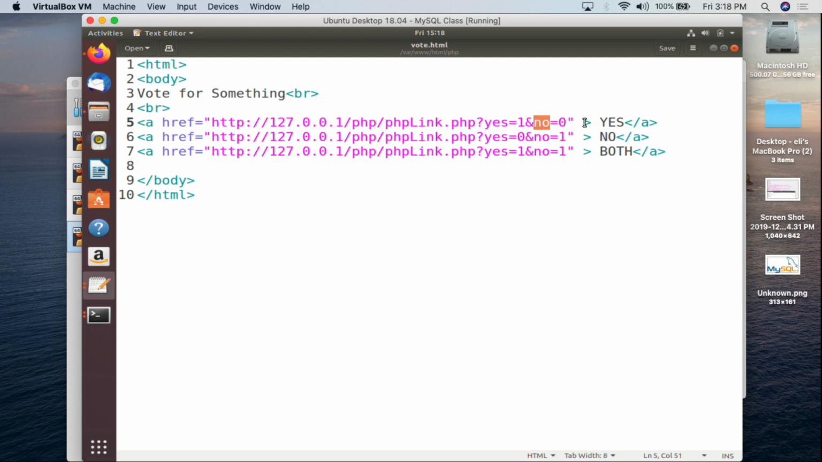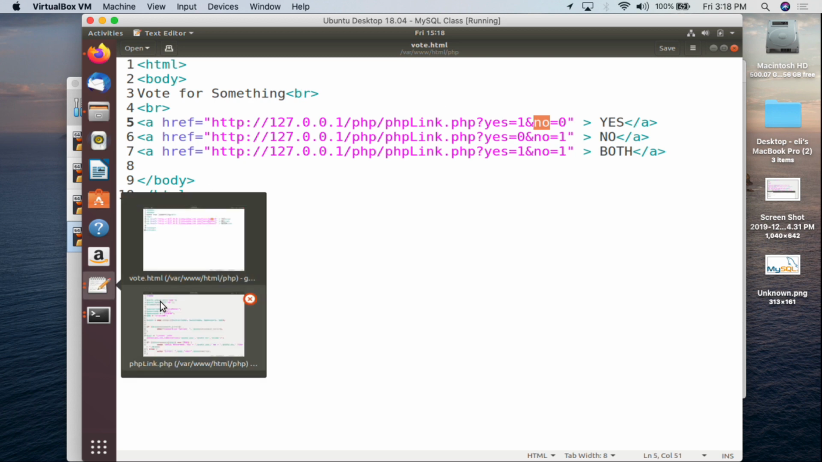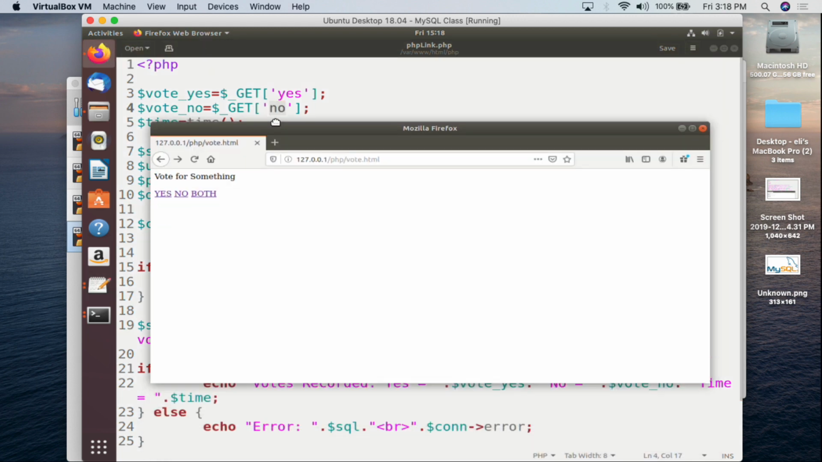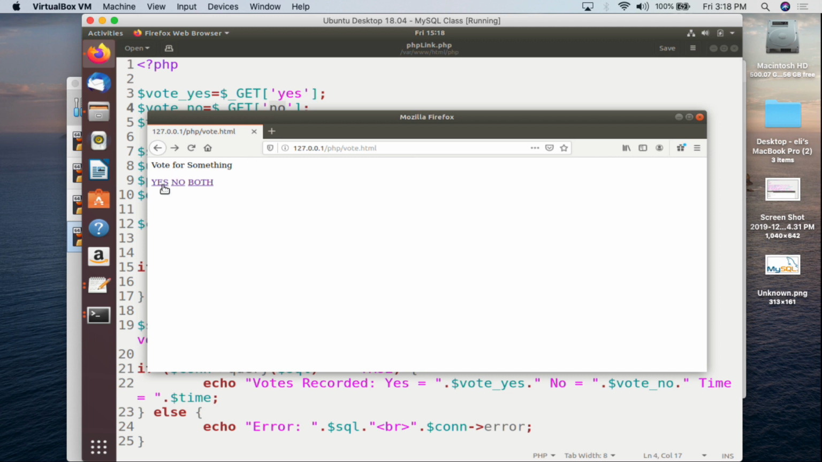So you can just do an ampersand. So we can have yes equals 1, and no equals 0. That gets passed, and then like I say here in the PHP link, then the GET, so you do $_GET. You simply refer to whatever the name of the variable is that you have in the hyperlink. And with that, you get this fancy little web page right here. So vote for something. So I will click on yes. And we can see votes recorded, yes equals 1, no equals 0, time equals that nasty time code.